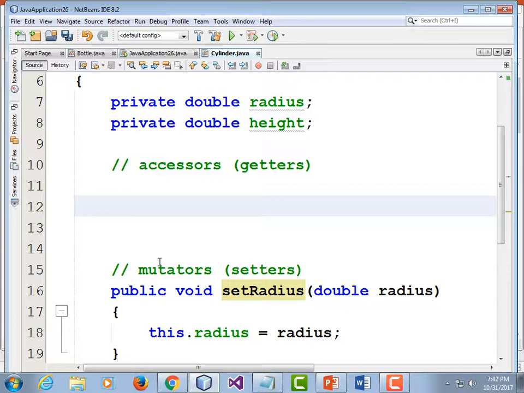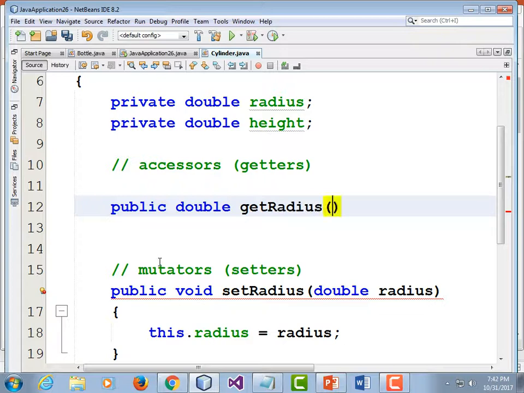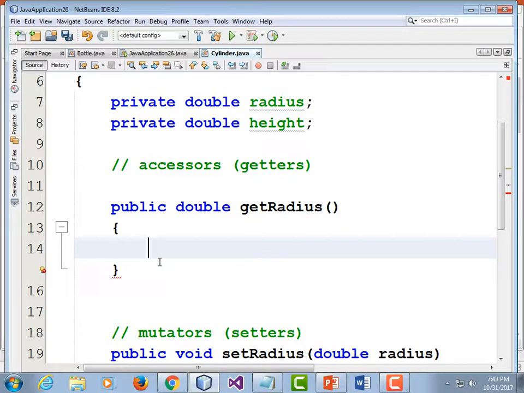And they do need to be public so that the client code can find out the radius if it needed to. Public double getRadius. But it doesn't take any parameters. Why? Because you're getting a value, you're not setting it. It's like if you ask somebody's name, you're not going to tell them their name as you're asking them. "Yo, what's your name? Bob. I guess my name's Bob." No, you don't do that. Okay, so we're going to return this.radius.